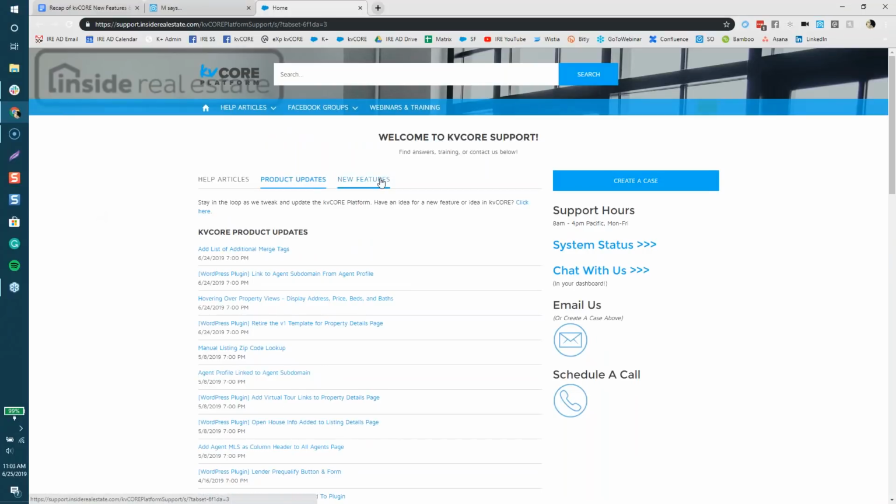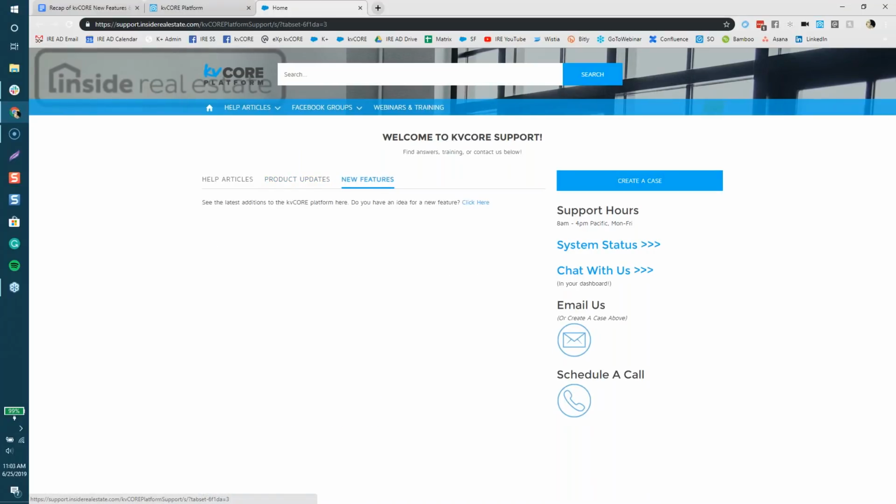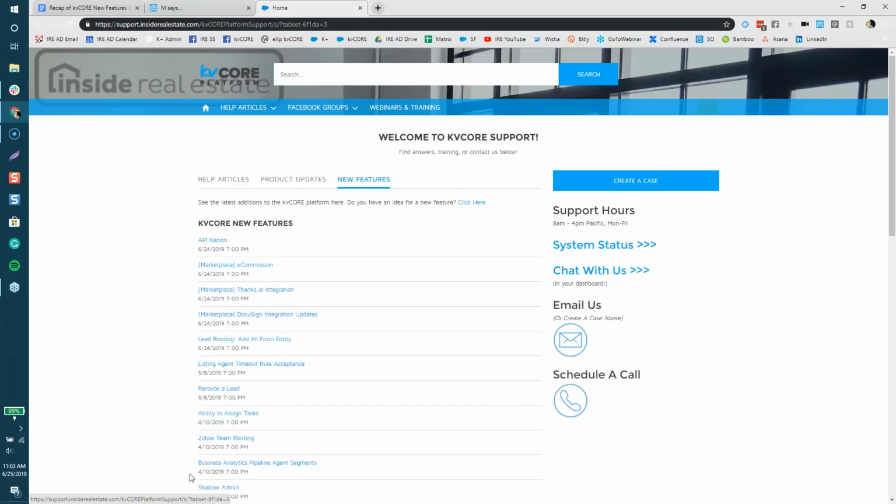So you've got product updates here and new features. Same idea. It's the same list of new features added in, and the other one is updated elements to the product already existing.